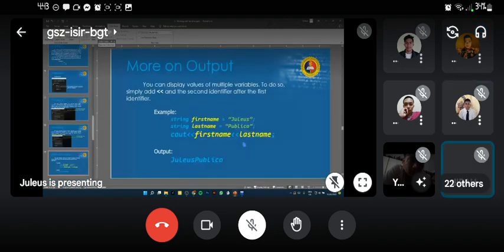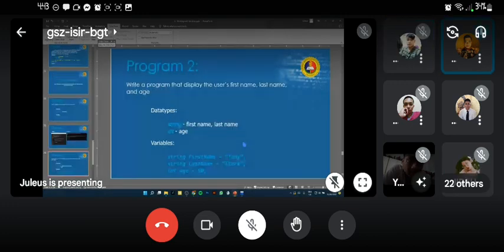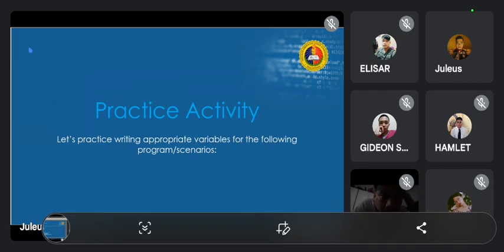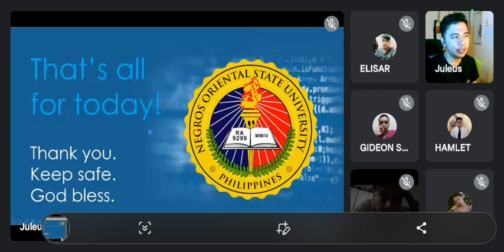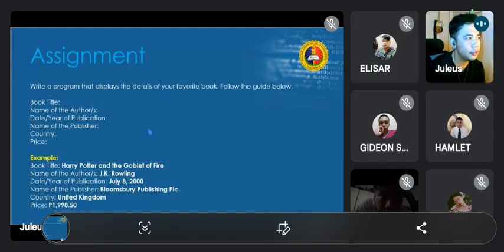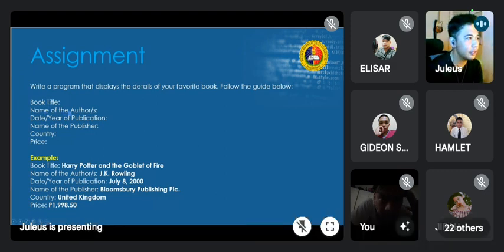None. Okay. So for your assignment, here's what you're going to do. I'm sorry, na any question? Wala. Okay, wala. For your assignment, write a program that displays the details of your favorite book. Okay, follow the guide below. So you should be able to enter the book title, name of the author or authors, date or year of publication, name of publisher, and then state which country of origin, and then the price.